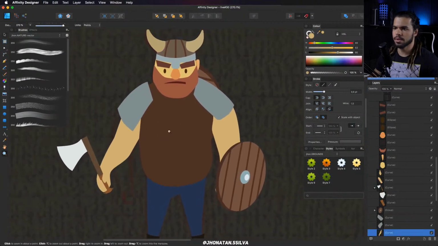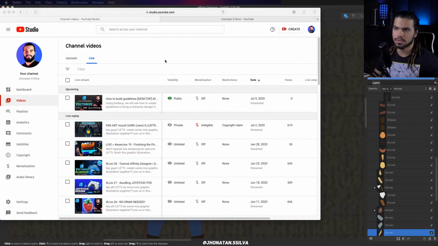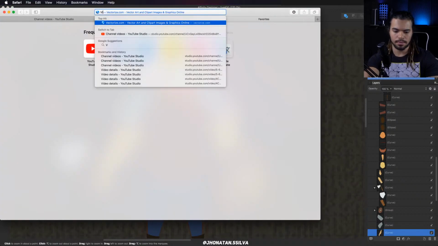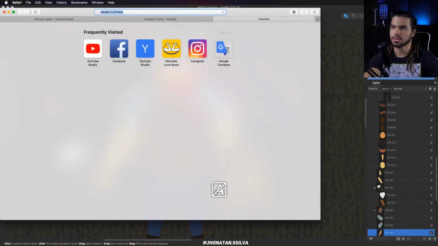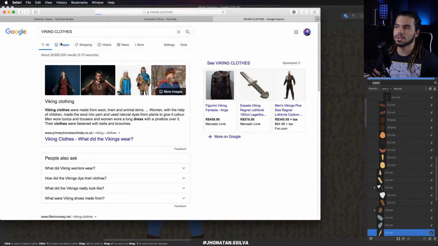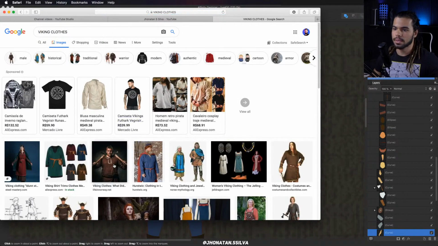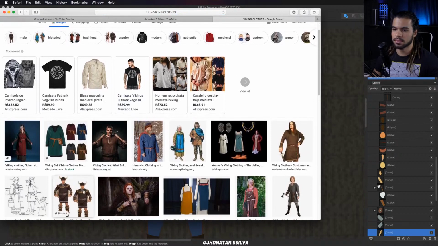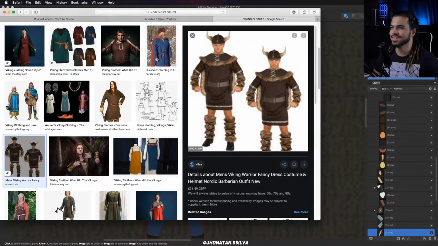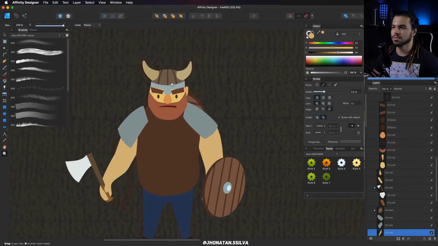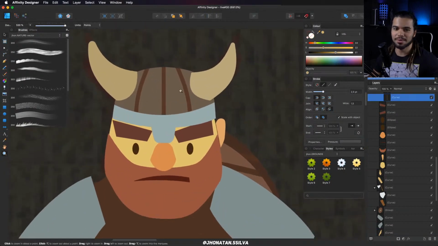I will create, maybe let me take a look at more references for the clothing. Viking clothes, let's see, Viking clothes images on here. Okay, and let's see this one. I like this one, I think it's very nice. Look, we can add, oh, this is nice as well. We can add some circles, we can add some fur wolves. There's something that we don't need to apply, but it's very nice to think about.